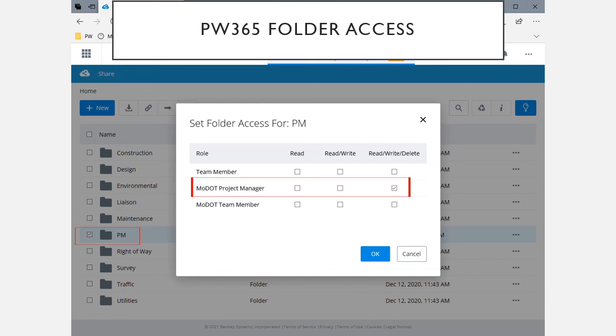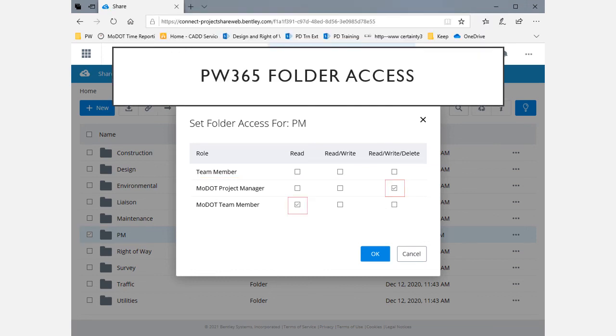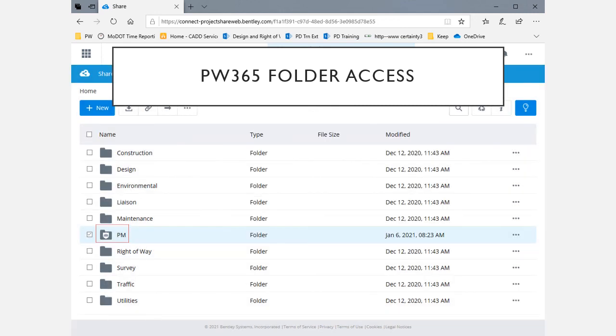As an example, I'm going to make the PM folder accessible for read, write, and delete by all PMs and no others. Check the PM folder and then select the proper box. This setup will provide read access to team members and full access to PMs. Anytime folder access has been added, the folder icon will change.